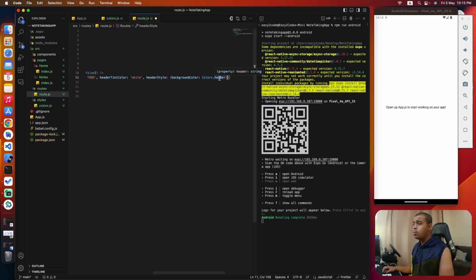So as you can see, it's too easy now. I don't need to write the hex value again and again. When I want a color for header, or for buttons and all, I can directly call my file name, that is colors, that I have imported, and I will just call the key name, that is header.